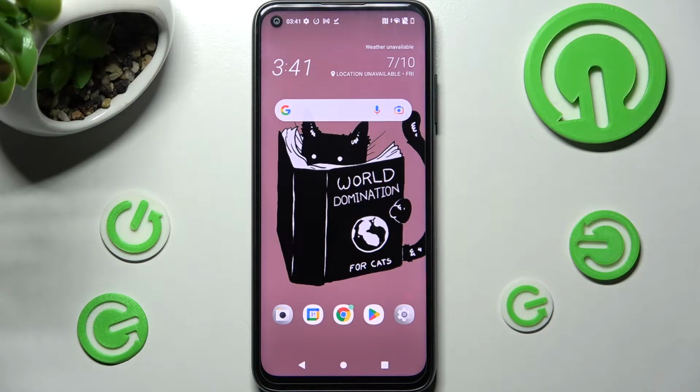Hi! In front of me is HTC Desire 22 Pro, and today I would like to show you how you can block app notifications on this device.